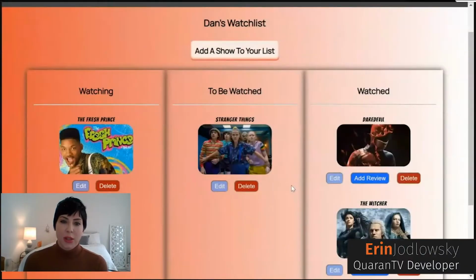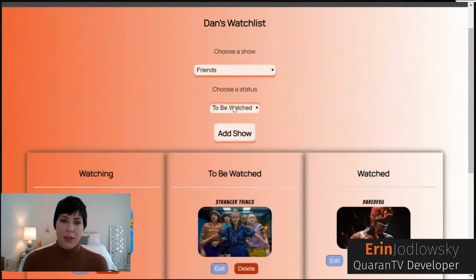The watch list is where you can organize all of your shows within the app, and it's separated into shows you've watched, ones you're currently watching, and ones that you want to watch, which are placed in the to be watched column. And you can see that above the watch list, there's a button to add a show. You can select a status when adding the show, so you know if you're going to watch it, you're watching it right now, or you've already finished watching it.